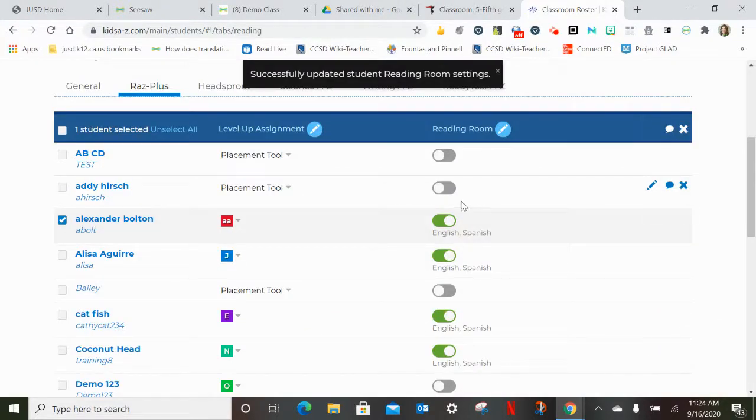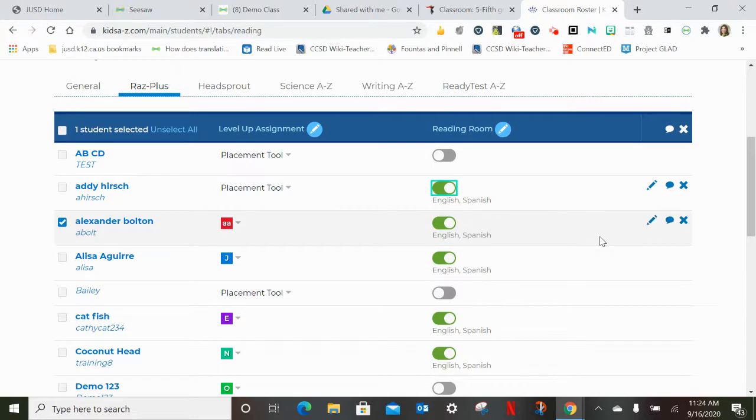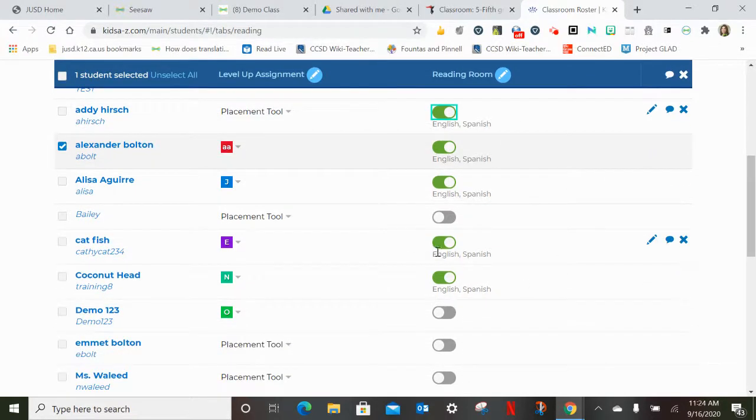So you'll see now that some of these kids have their reading room turned on and some do not. So this is where you just slide it over to make it available for them. And you can always change too. If you want it to be just English and Spanish, you can do that too.